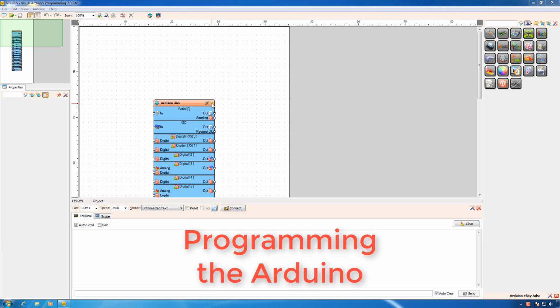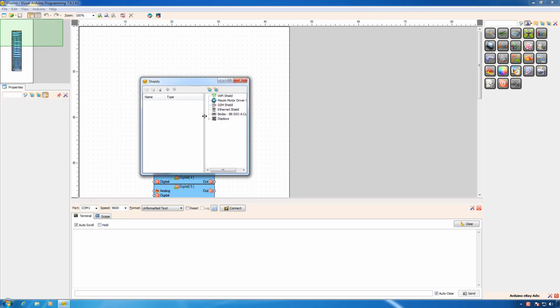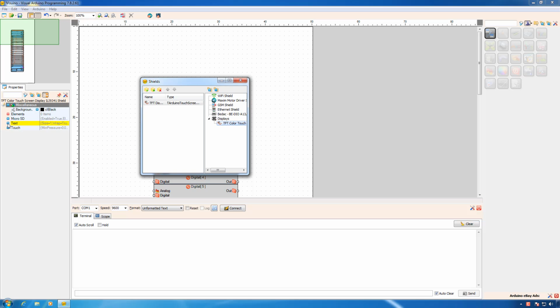First, we need to add TFT shield. Click on this button, add shields. Expand displays. Select TFT color screen display and click on this button to add it. Expand the text property and set the size to 2 to make the font bigger.